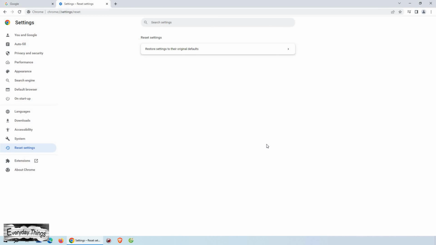Chrome will then begin the process of resetting your browser to its default settings. And that's it! You've successfully reset Google Chrome to its default settings.